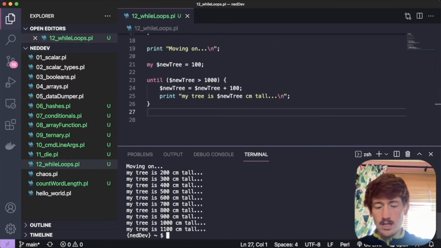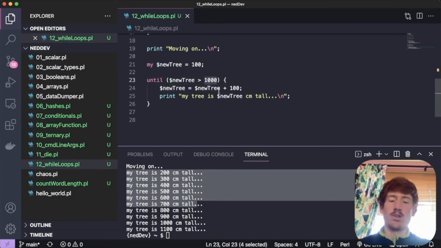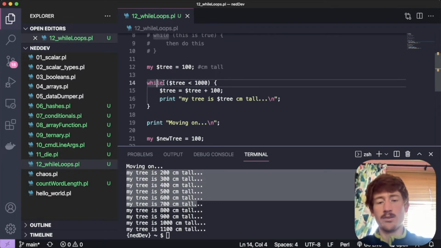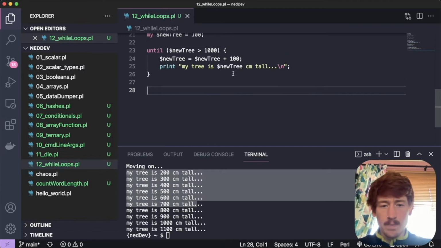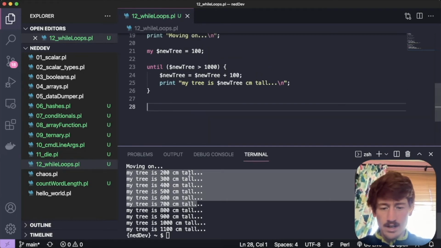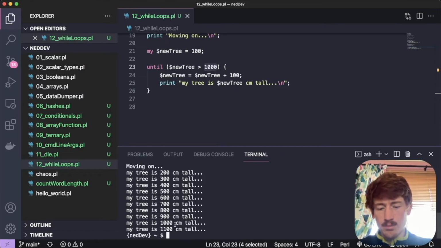And what we should see is, this tree then tests to see if it's greater than 1000, and because it isn't, it runs the code, instead of the opposite of a while loop where it tests to see if this is true, and then it runs the code. So there is actually an issue with this, and I'll see if you can get it before I tell you. So pause the video and see if you can fix the issue here, because we want this tree to be 1000 centimeters tall, just like our first loop, but instead it's going up to 1100.